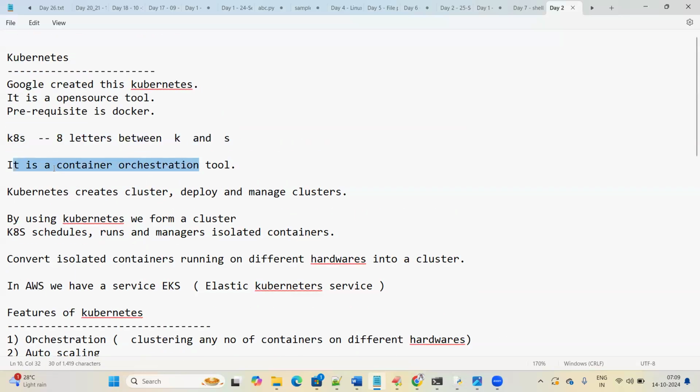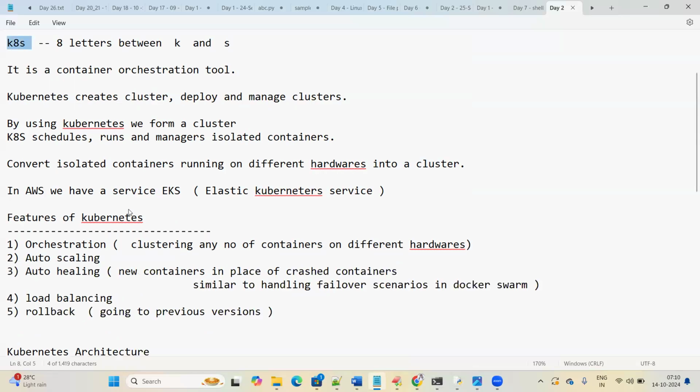We'll understand the meaning of container orchestration. But before that, try to understand the basics. Google created Kubernetes. It's an open source tool. The prerequisite for learning Kubernetes is Docker. We should have a basic understanding of Docker to learn Kubernetes. And Kubernetes is shortly called K8s because there are 8 letters between K and S. It is a container orchestration tool.